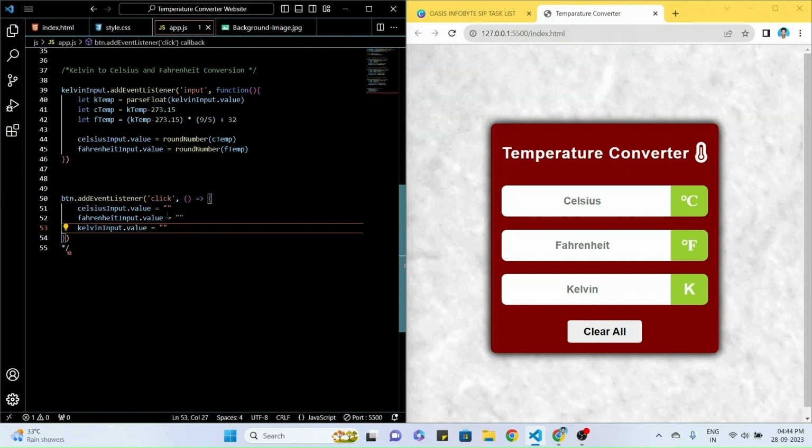Here Celsius input value is the value of the Celsius column, Fahrenheit input value is the value of the Fahrenheit column, and Kelvin input value is the value of the Kelvin column.